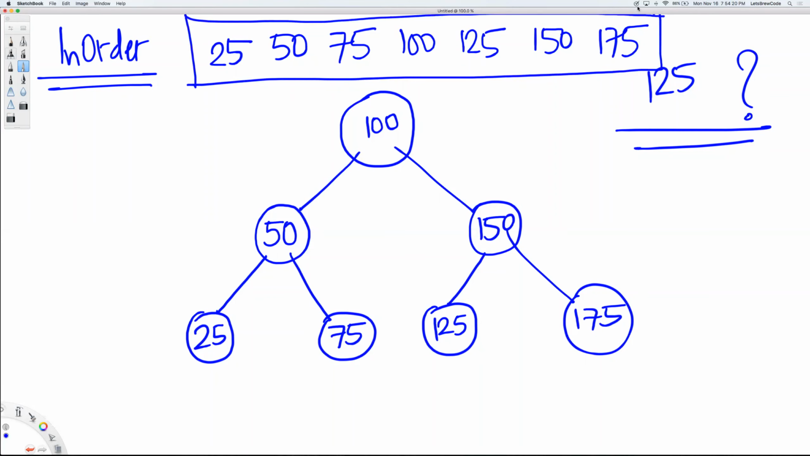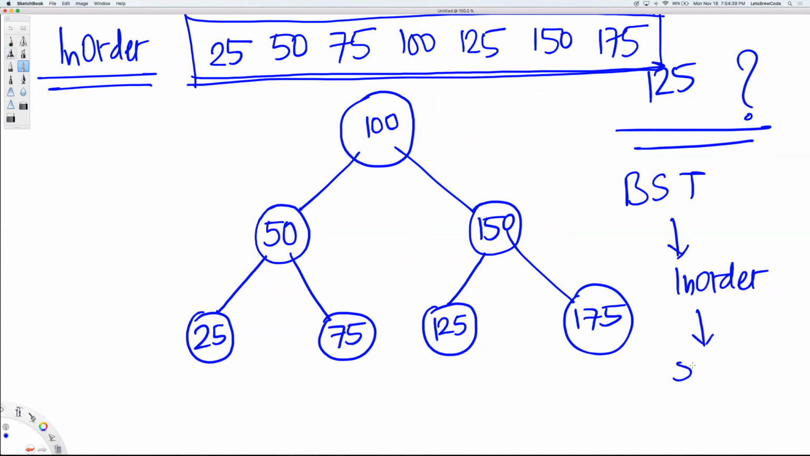So anybody notice any specific thing about this? If you notice, this is in sorted order. The values are in sorted order, right? So for a binary search tree, if you do in-order traversal, that results in sorted results. That's an important property to keep in mind whenever we are solving a binary search tree problem.